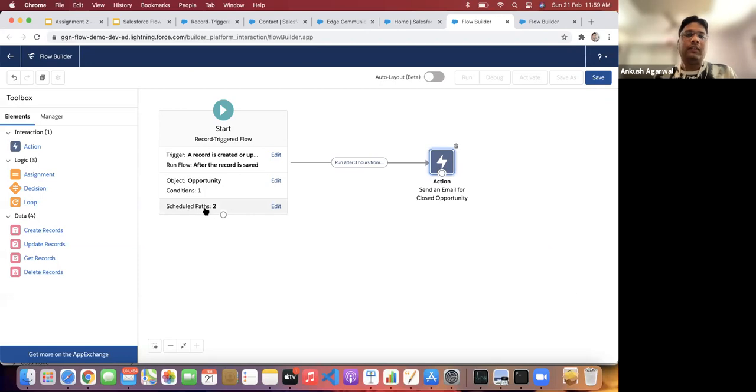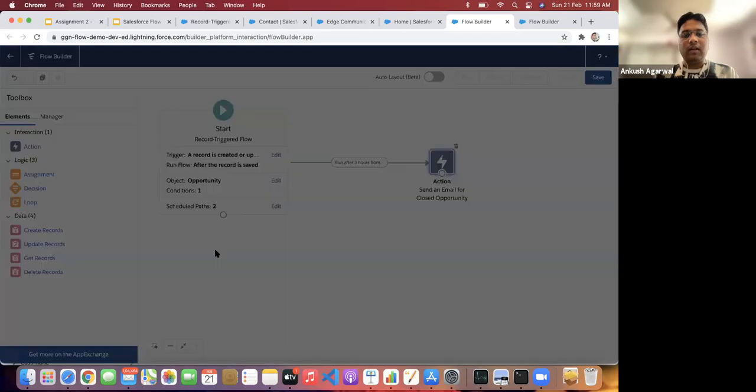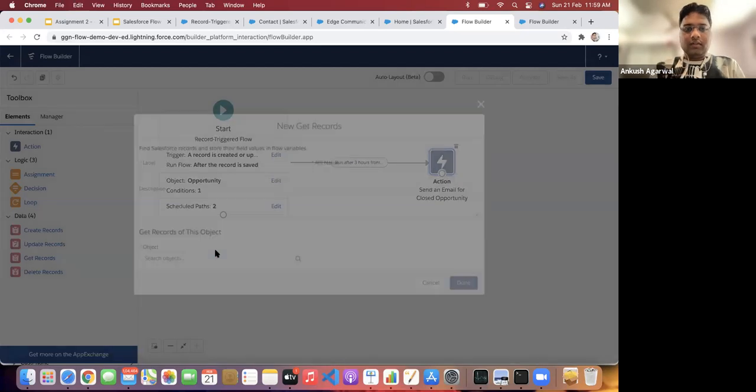Now, we still have one more path, which is immediate. We want to perform that operation immediately. So as per our requirement, we just want to update the account with the industry from the opportunity. So what we have to do, first we have to fetch all the opportunities attached with the account ID.